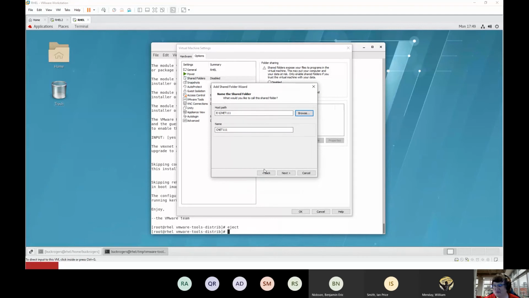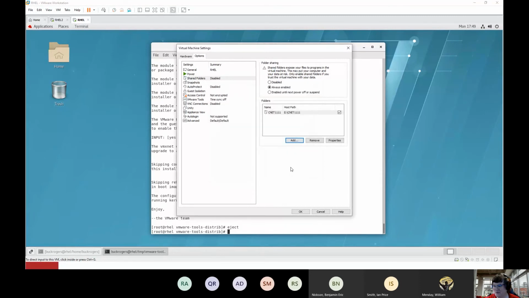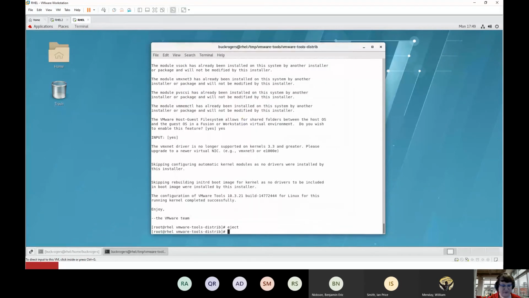Okay, so we created it. It's called CNET 11.11. Okay, enable the share. So now the folder has been created. It's shared with our virtual machine. And so then what we're going to do is we can go to our Windows box.